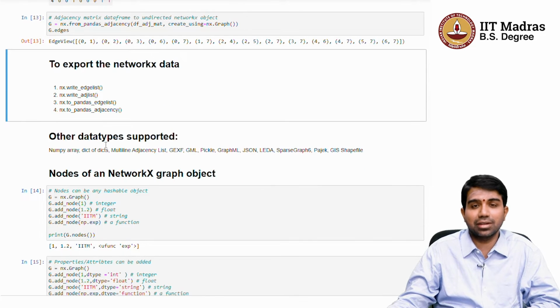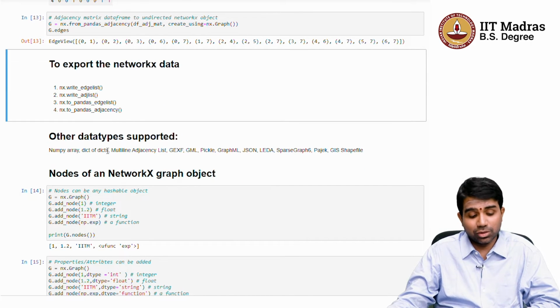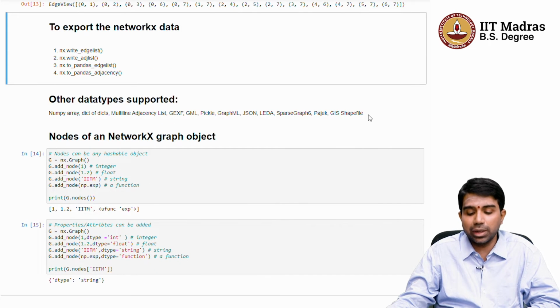And it turns out that there are a ton of other data types that are supported. It can use a NumPy array, a dictionary of dictionaries, a multi-line adjacency list, and so many other interesting formats. You can read a little bit more about them, especially when you find a paper that's presenting something in a GraphML format. You know where to look for information. You can consult the NetworkX documentation, and you can basically load GraphML, JSON, LEDA, Pajek. These are all famous software tools to work with networks.